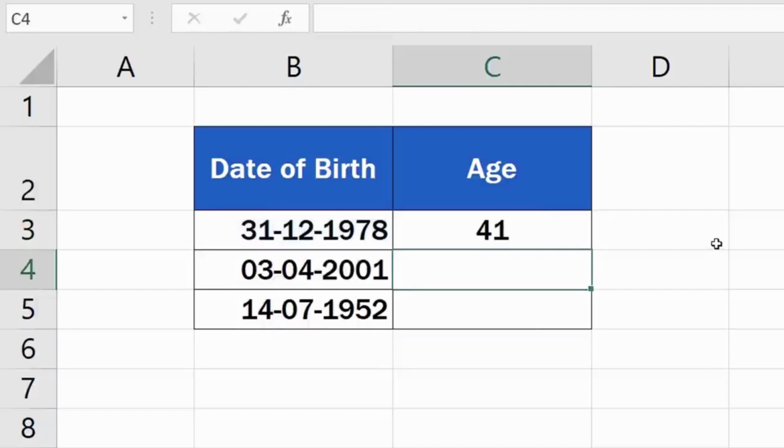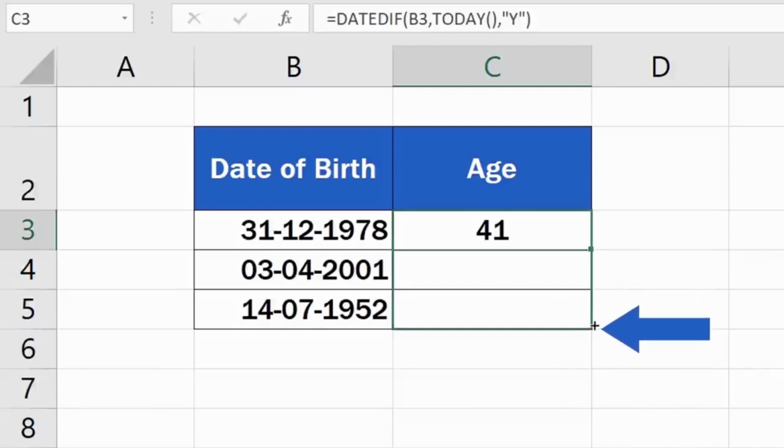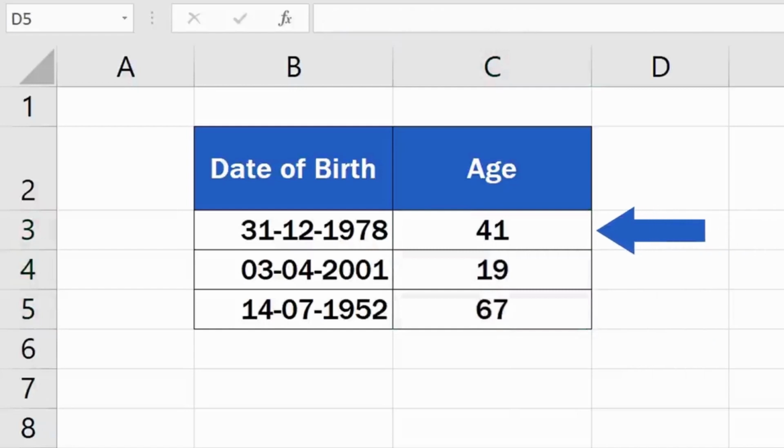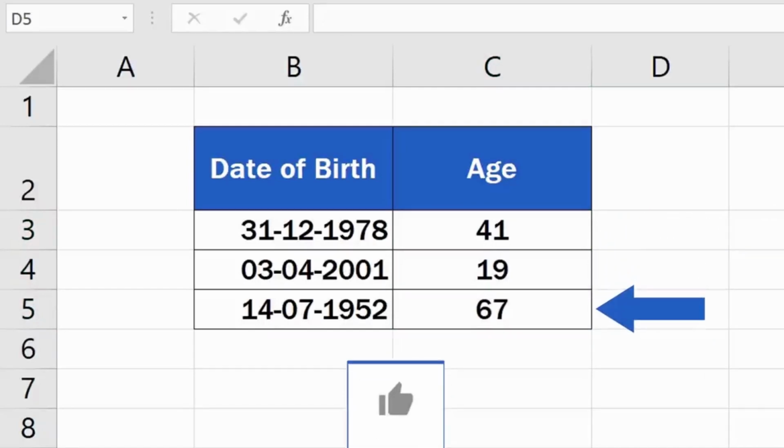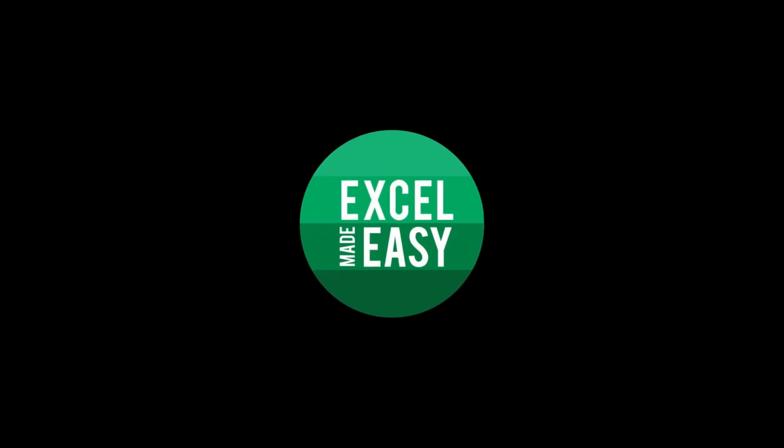Good job. The function can be used to calculate age in the other rows, too. Simply copy the formula from the first cell by dragging down the bottom left corner of that cell. And that's all it takes. Each row now contains the calculated age as the number of completed years that passed between the date of birth and today. And that's it for today's tutorial on how to calculate age using a date of birth in Excel.